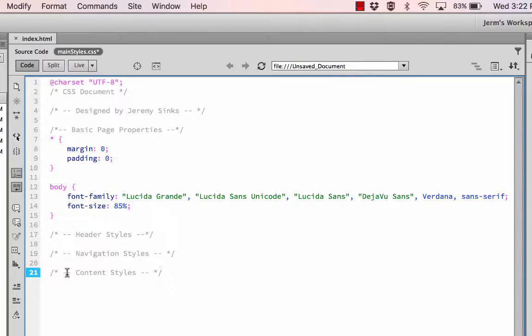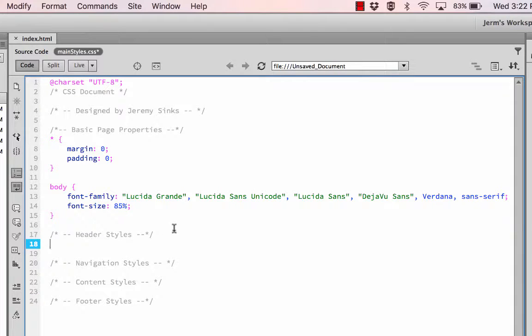And then last but not least, I have my footer styles. Okay, so let's start with the header styles. I'm going to place my cursor right after that / there.